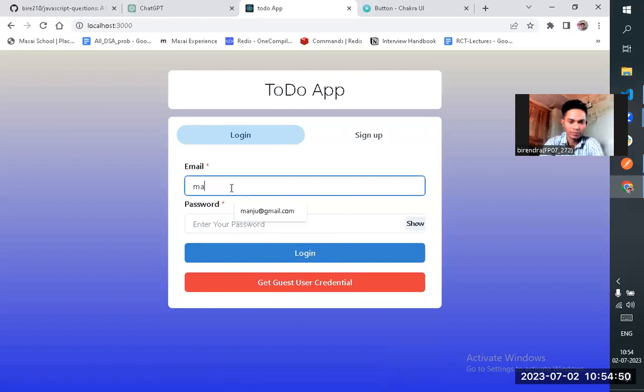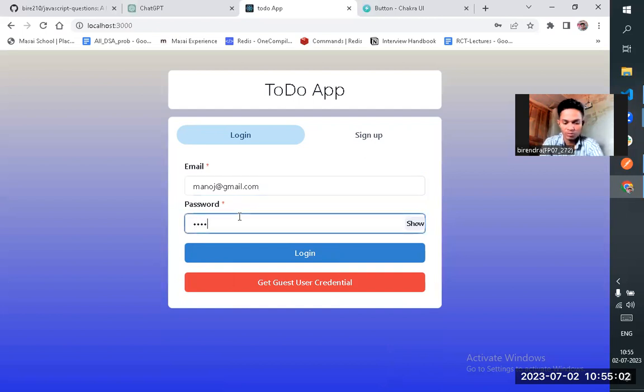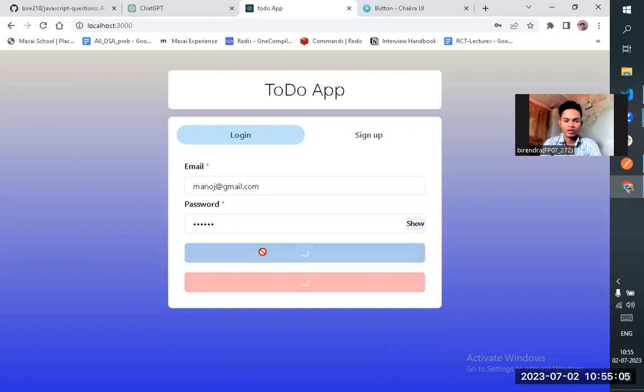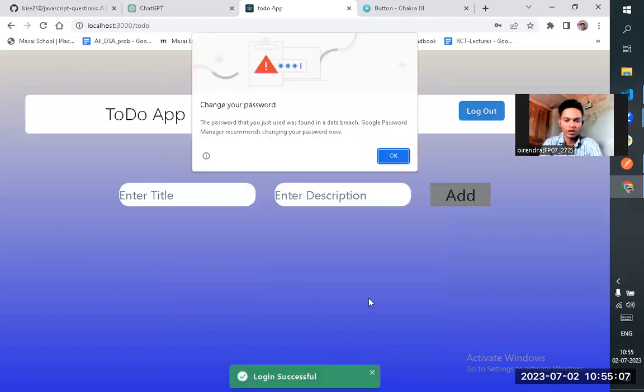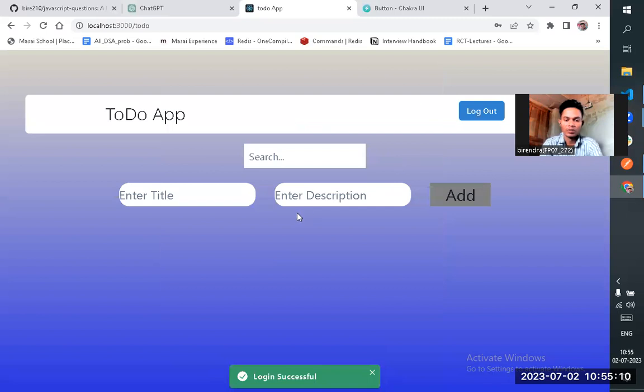So here I am. This is manoj@gmail.com, and after that I have to put the password 123456. Yeah, so login successful. After the login is successful, we will be redirected to this page. Here the user can create the to-do list. I already built some to-do lists, so I want to show some features of this application.